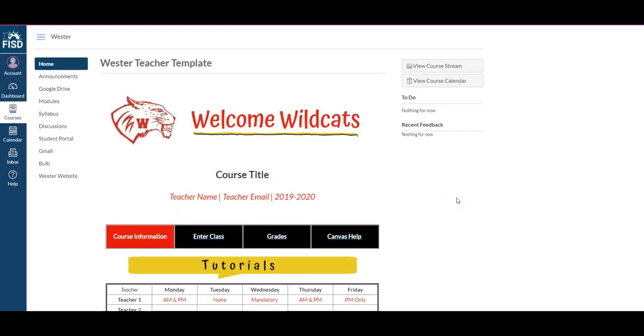And this is the Western Teacher template. So all of your teachers are going to have this template when you get into their course, and then it's going to be filled with their specific course information. So like I was showing you the global navigation, this right here is the course navigation.